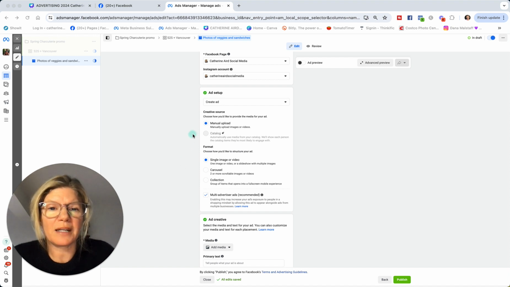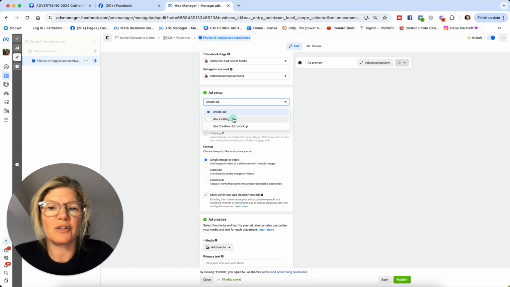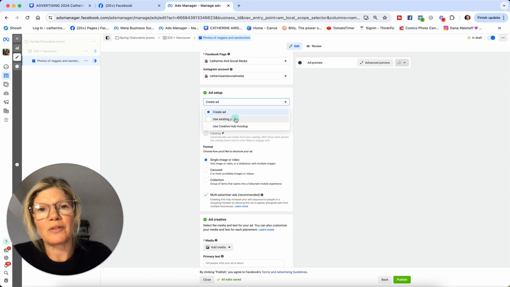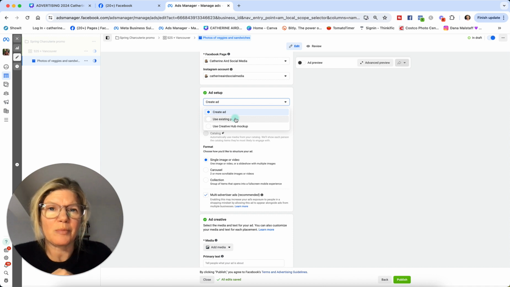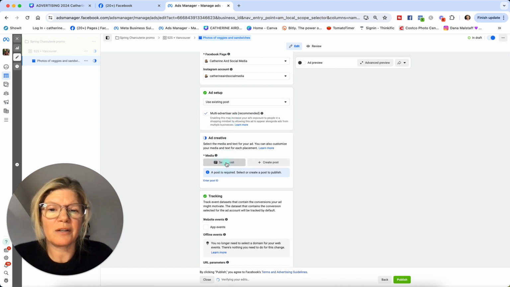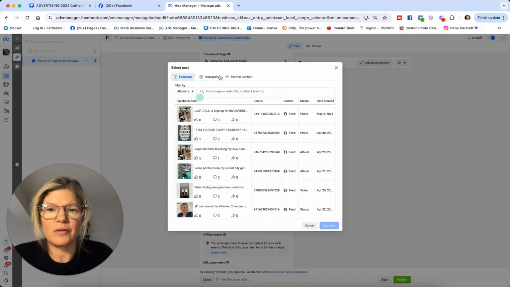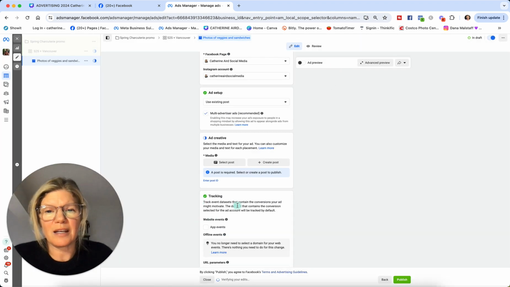So you can either create an ad, or you can go here and say, you know what, I'm just gonna use an existing post. So remember when we do boost a post, you just select the post that's there. If you go through Ads Manager, you can also select a post here, and then you're gonna see all your posts, your Instagram posts. It would be essentially the same as using an existing post, but with the superpowers of Facebook Ads Manager.